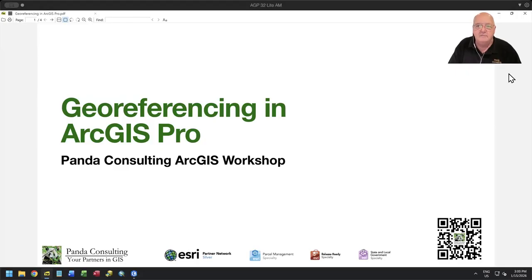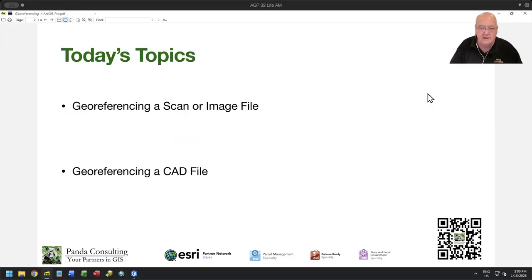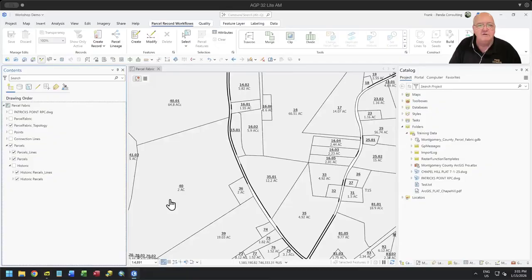So let's look at what we are going to actually do today. Our topics include georeferencing a scanned or image file. We're actually going to do PDFs today and look at how ArcGIS Pro handles PDFs. Then we're also going to take a CAD file and georeference that. It's a little bit different than taking an image file, and we're going to look at the nuances between the two. This should not be a long one, but we'll see what we can do. And hopefully we can have some questions or comments along the way.